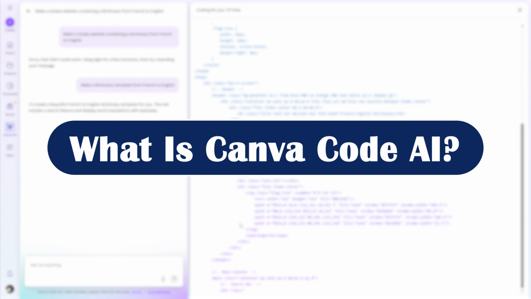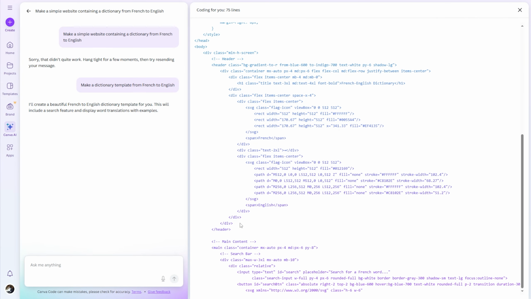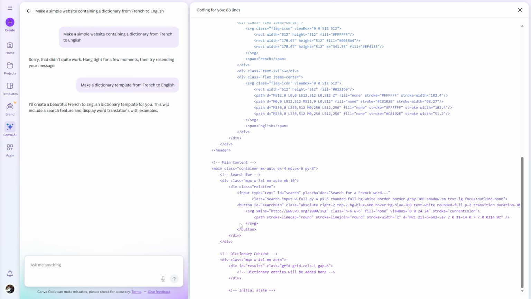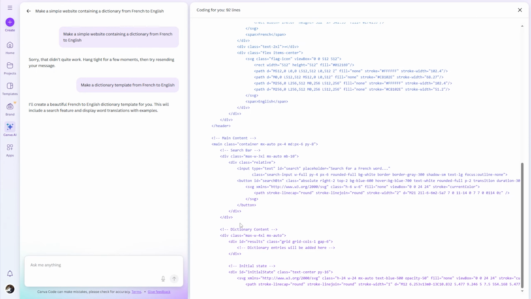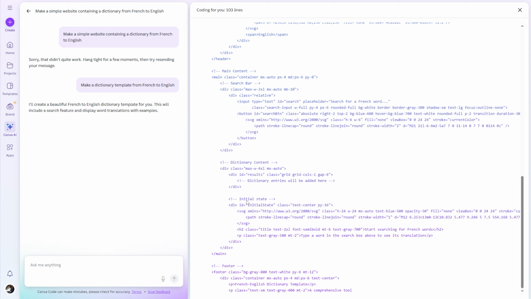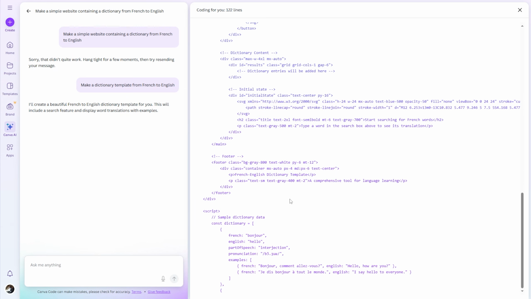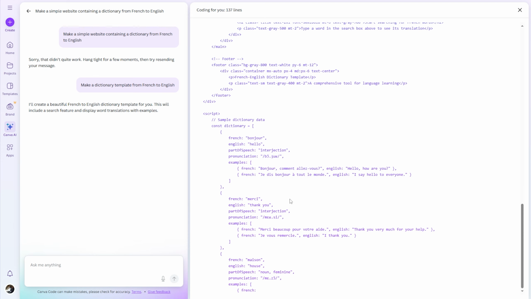What is Canva Code AI? It is Canva's new generative AI tool that lets you generate code with simple text prompts, like how you use ChatGPT. But instead of just writing code, it can actually help you build functional widgets, interactive visuals, and even mini apps directly inside Canva. No coding skills required. It's designed to be beginner friendly, and today I'll walk you through how to use it with a real example.